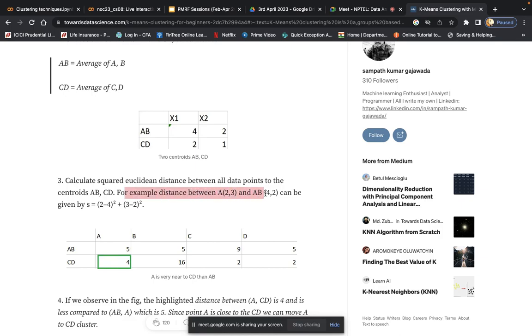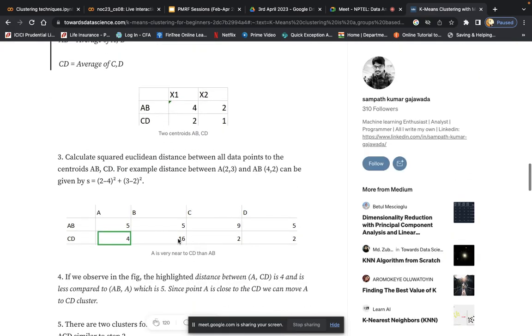Okay, so based on the 4, 2 and 2, 1 points, for example, the distance between A, which is 2, 3, and the centroid 4, 2 is calculated as 2 minus 4 and 3 minus 2. So once we get this, we get some value here. It's 2 minus 4 squared, 4, plus 1, so we got 5. Similarly for B it's 5, C to AB is 9, and D to AB it's 5. Similarly, for each point with its centroid, they are finding some distance. So 5, 5, 9 and 5. For CD, which is 2, 1, B in this case is 6, 1. The distance between 6, 1 and 2, 1 is 16, and so on.